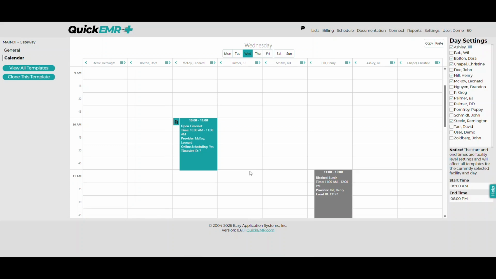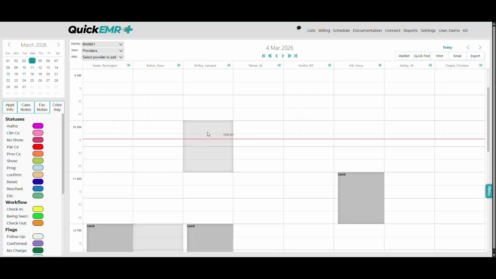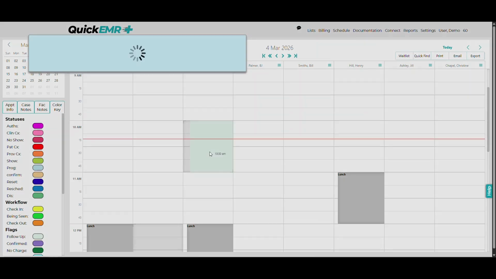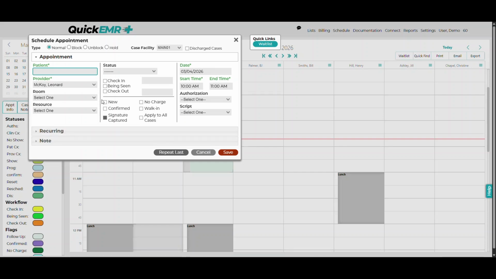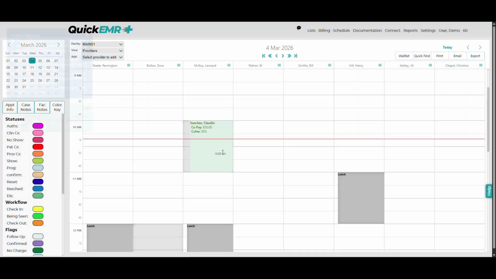Another feature of these time slots is ease of use for your front office staff. If you navigate back to your schedule appointment book, you will see that those time slots also reflect on your schedule. To schedule a patient within a time slot, simply double-click on the available time. This will allow you to easily create the appointment within the already specified available opening.